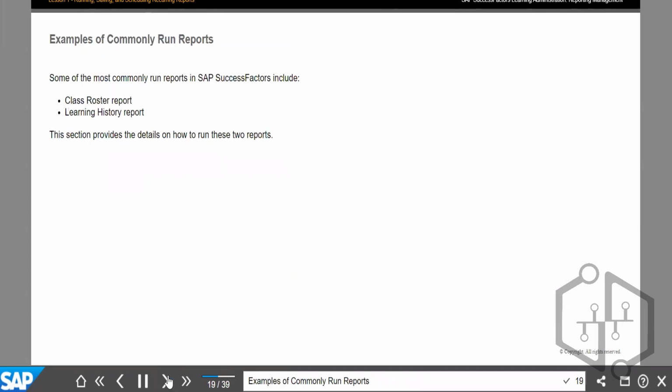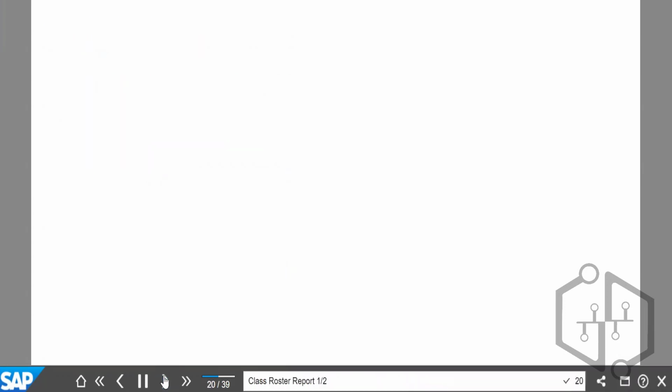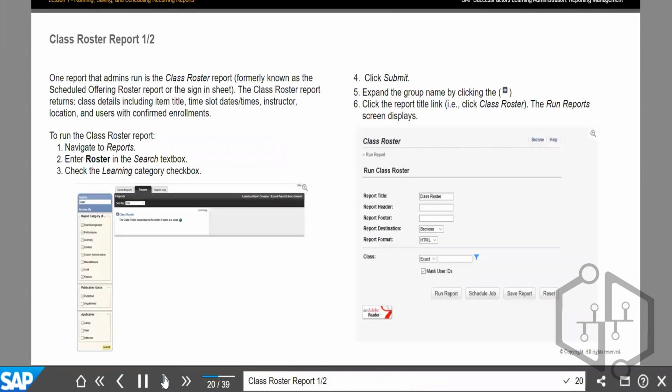Click on it. It's a very commonly run report. Rosters is also very important. One report that admin runs is the class roster report, formerly known as the schedule offering roster report, or the sign in sheet. The class roster report returns class details, including item title, time slot, date, time, instructor, location, and everything. Based on that, you can run a particular report.